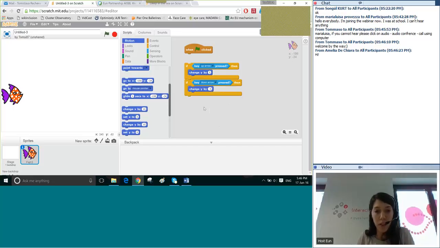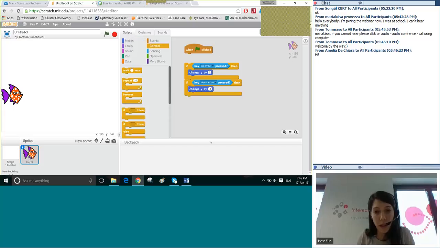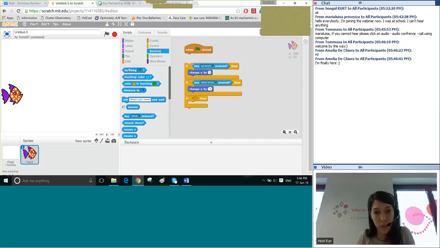So yes, now we have to make the fish move forward using the right arrow.